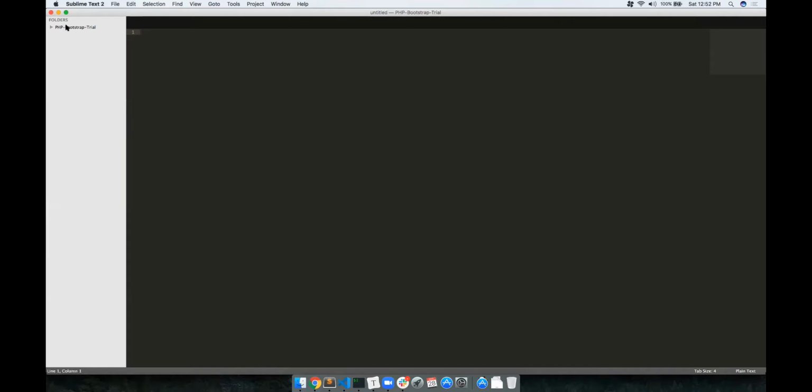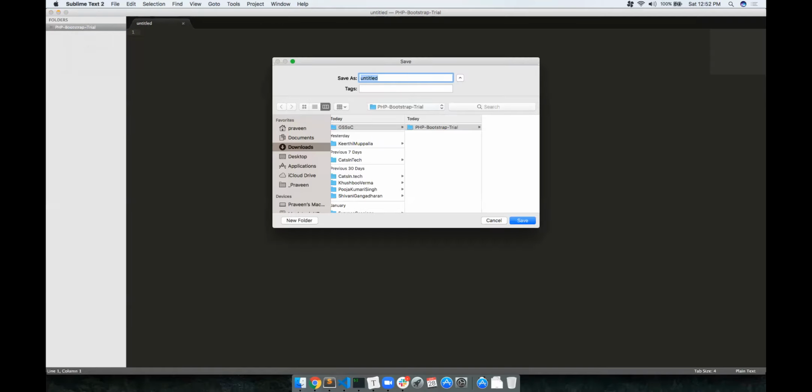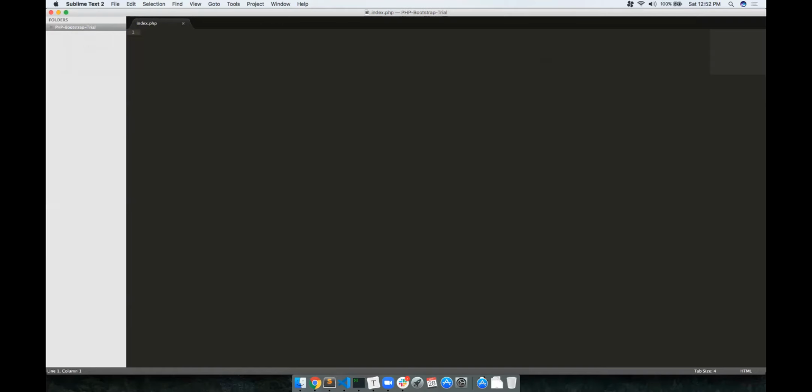And since we are going to create a PHP file, I'm going to do an index.php here. So I'm going to save this as index.php. And now, the main reason I was talking about Sublime Text is, let's say I need to start with anything, I just need to do this and I've got everything done and working.